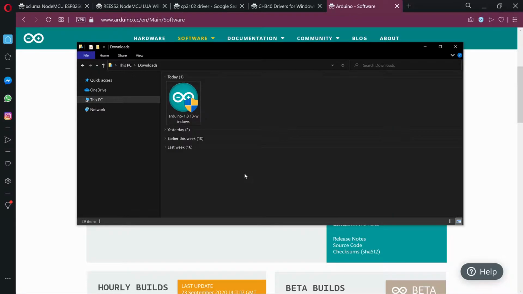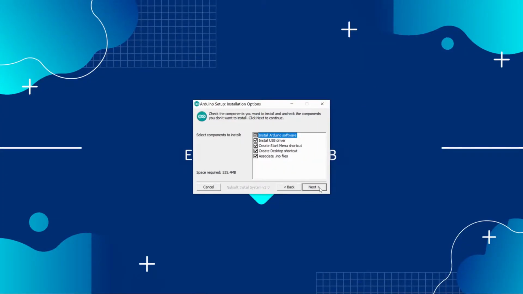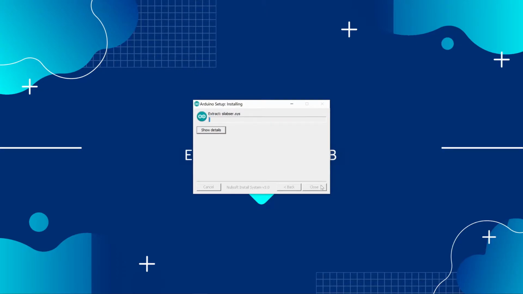Once you have downloaded the Arduino IDE, click on it. Very simple step, just click on I agree, next. Give the necessary directory where you want to install this. Click on install and it will be installed soon.